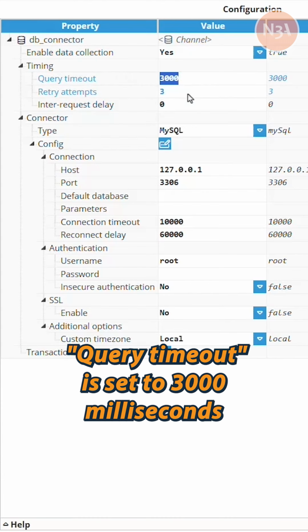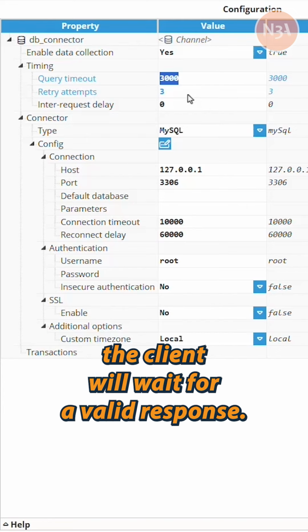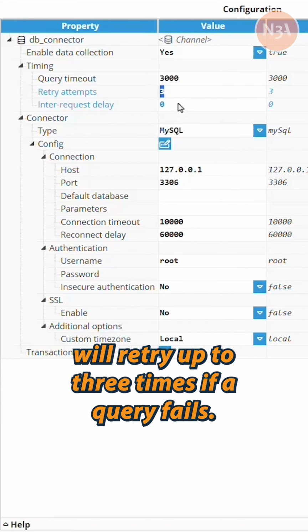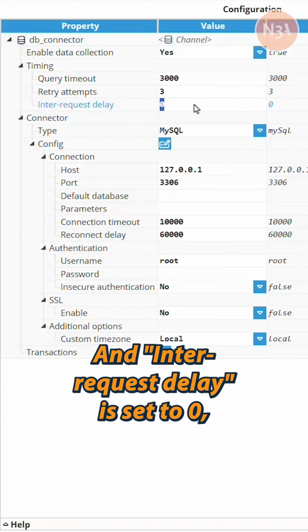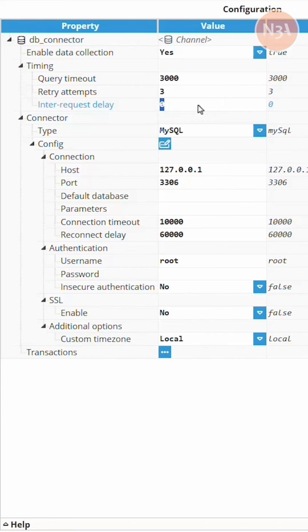Query timeout is set to 3000 milliseconds, which defines the maximum amount of time the client will wait for a valid response. Retry attempts is set to 3, meaning the client will retry up to 3 times if a query fails. And inter-request delay is set to 0, so there will be no delay between retry attempts.